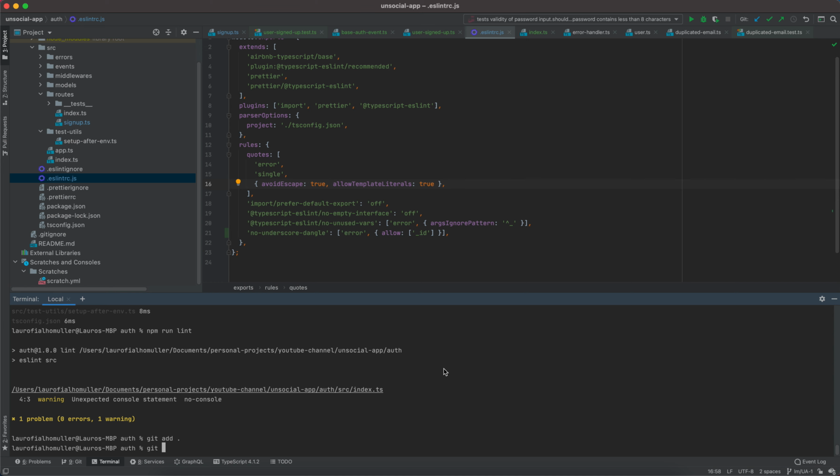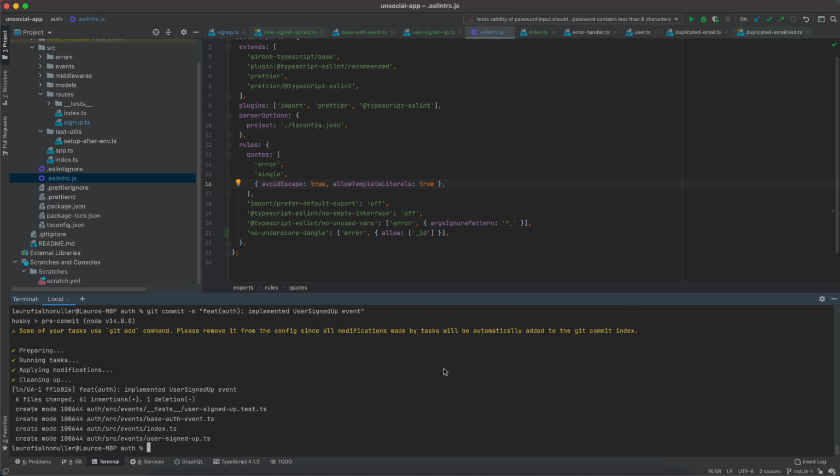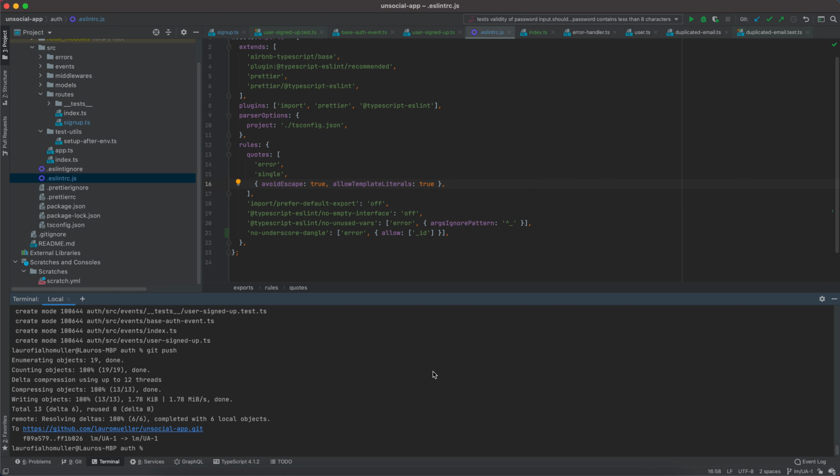Then I will commit the changes. That is feat in the authentication, and we have implemented the user signed up event. Good. I will push the changes. I will add the link to the commit in the video description, and in the next video we will finally continue with our encryption of the password. Thank you very much for your time, and see you in the next video. Bye bye.